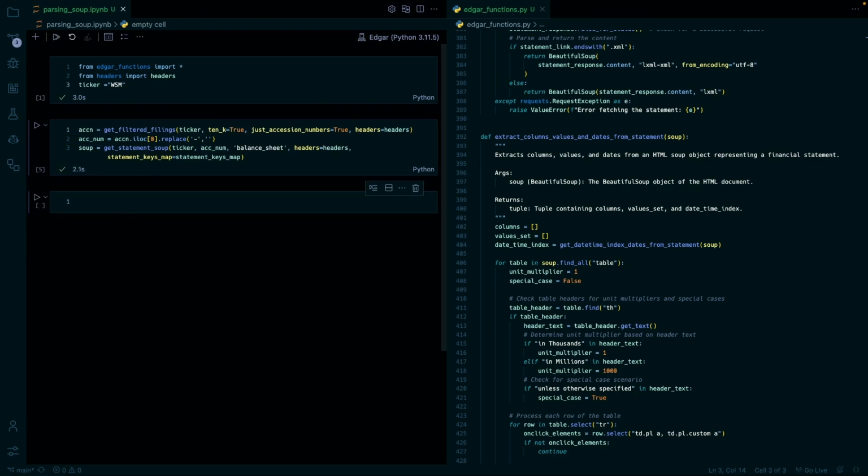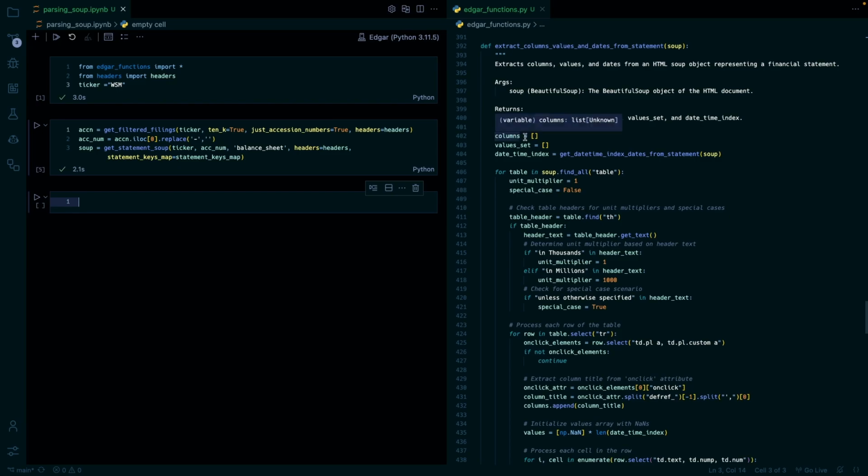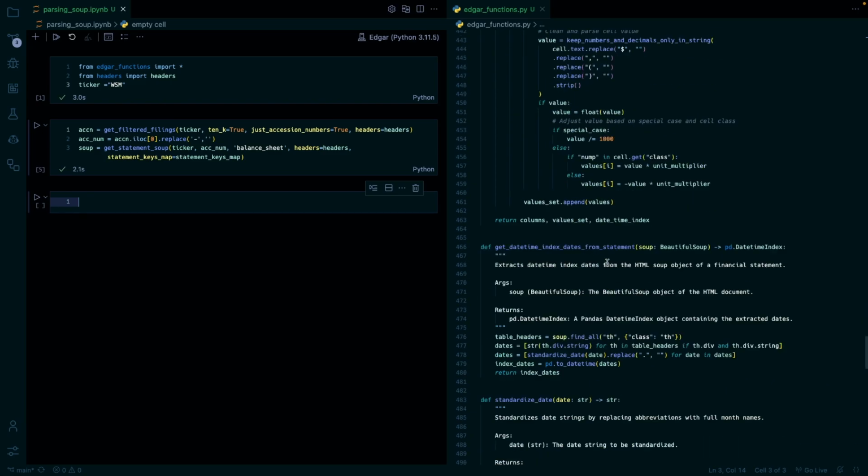Alright. Okay, so we're gonna get started on this first function. So extract columns, values, and dates from the statement. So we set empty lists for columns, value sets, and the date time index. We just call this other function that we created. I'll go over that now, actually.